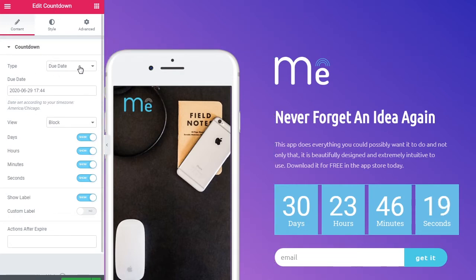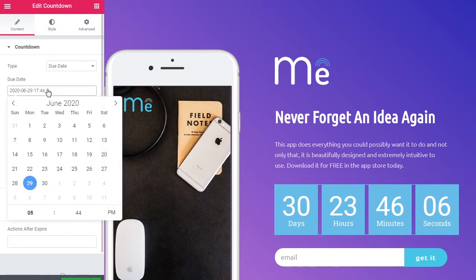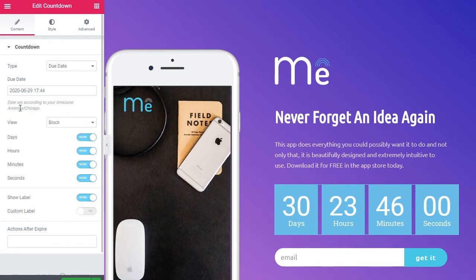And as you can see here, we have two different types of countdown. The default is the due date, and that is the countdown will continue counting down to a specific date and time, which you can set here under the due date. You can just pick the day, set the time, and that will be based on your current time zone that you set up in the general settings of your WordPress site.